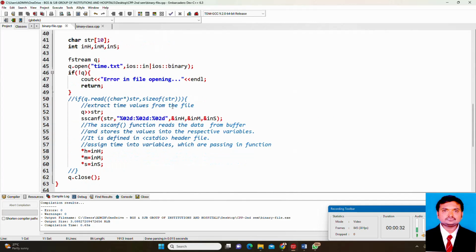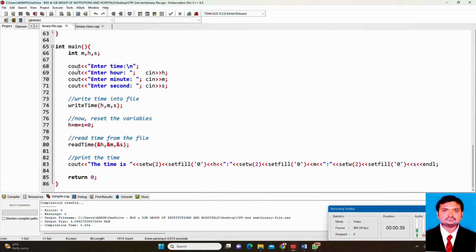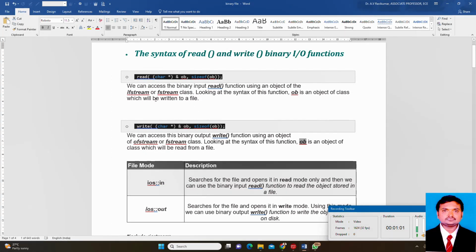So here I'm using two functions. In the main, one is a write time function and another one is a read time function. As we know, I'm passing the parameter as a value method. So this is called the by value method and this is called the by reference method using a pointer. Before going to the read and write functions, we'll look at some of the read and write IO functions. Let me discuss the write function first.